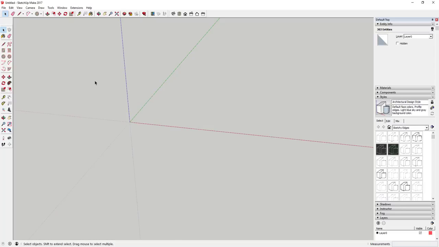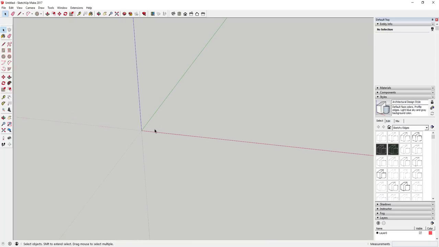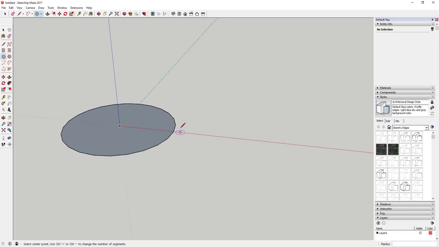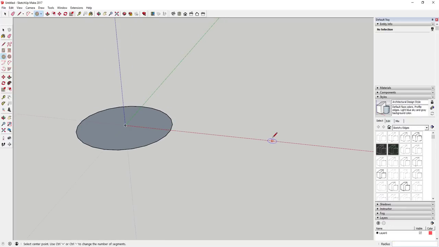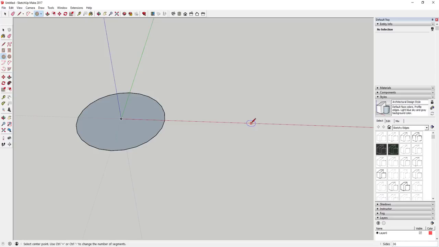But in this case, we're going to use the number of segments in our circle to affect the number of teeth in our gear. So I'm going to start off and draw a 24-sided circle, just like this, and I'll give it a radius of 6 inches just for the sake of this exercise. I'm also going to draw a 36-sided circle, also with a radius of 6 inches, just to demonstrate what I'm talking about.